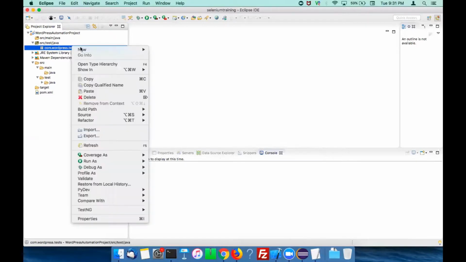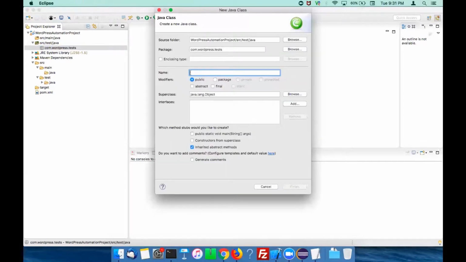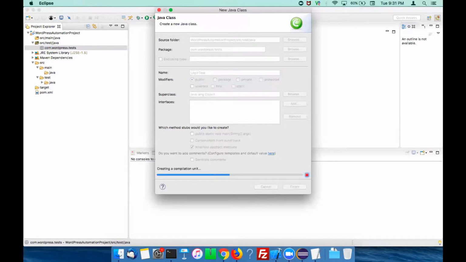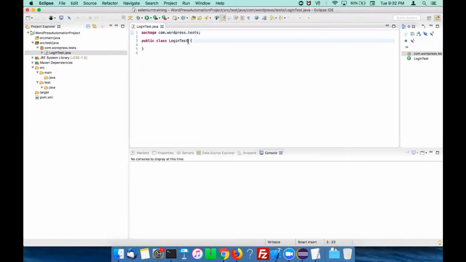And in this package, create a class LoginTest. So this is our first test in our automation framework. Let's create a main method.